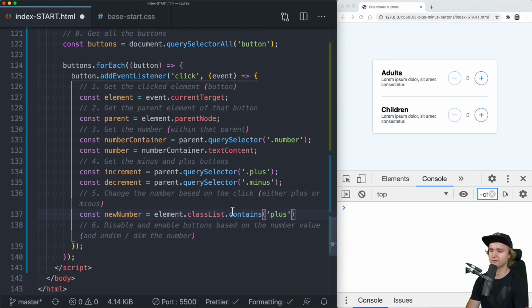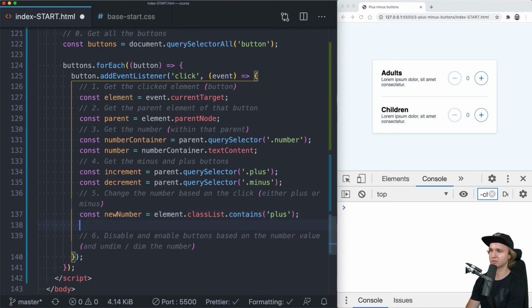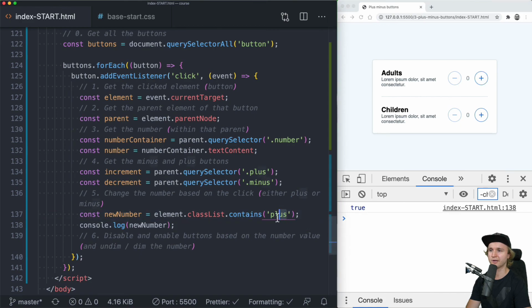So what this is going to give us, let me just check, I'm going to log the new number. And I'm going to hit here plus. It says true. If I type here something else, it's going to say false. Okay, JavaScript tells us this button doesn't include a class that has this text in the class name. But when it has the plus, it's going to say true. And now comes in something that's called a ternary operator. This is just a simple, short form of making if and else statements. So bear with me, this is going to be a bit weird at first, but then you'll probably get the gist of it very quickly.